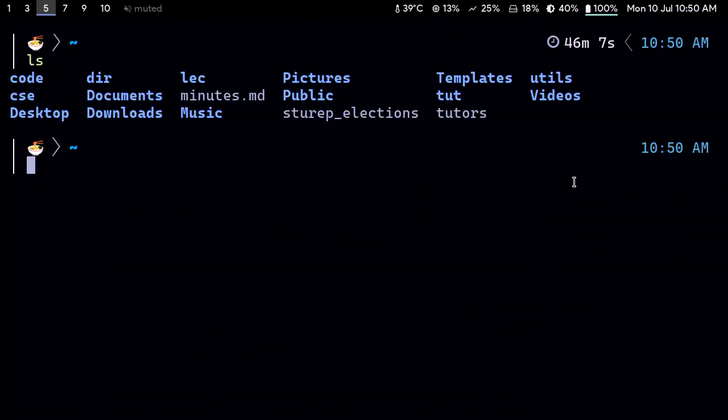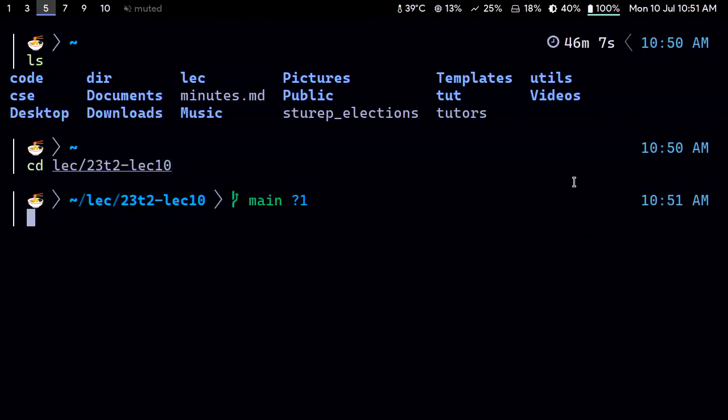So let's say that I'm sick of having to say cd lec/23t2-lec10 each time. That's a lot of effort. What if I just had some form of shortcut to this directory from my home directory? What I can do is create what we call a symbolic link. And a symbolic link is essentially just a portal from one place in a file system to another.